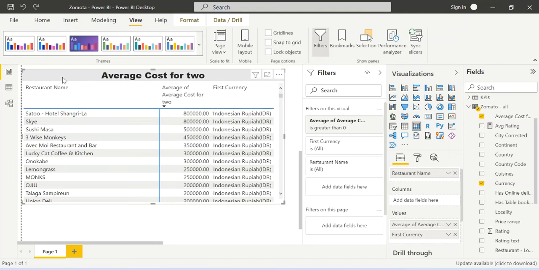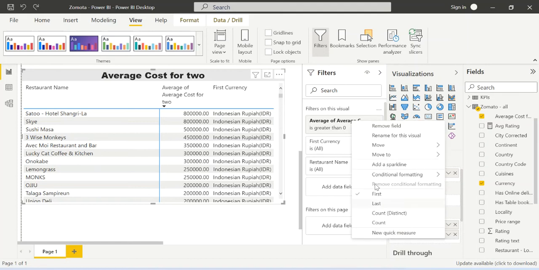To do that you have to have your matrix selected, and under visualization you have your values selected. So you can click on the arrow for which you wish to change the name. So I would like to change the first currency. So if I click on this, I have an option called rename for this visual. Click on that.